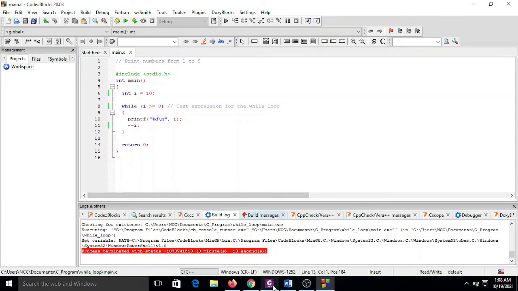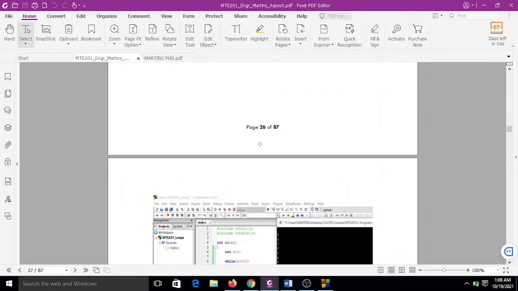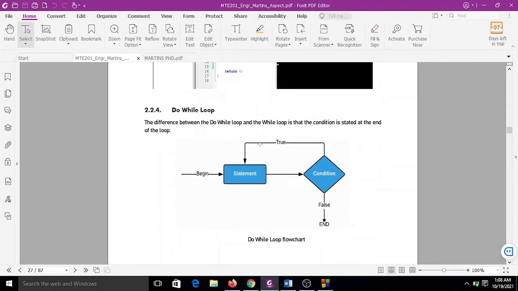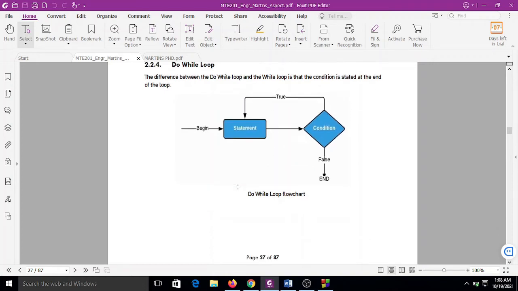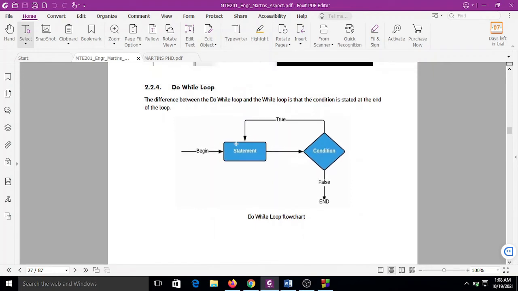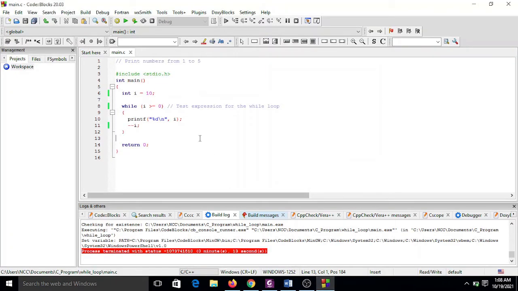And the next one we want to look at is your do while loop. So if you look at a do while loop, you want the program to keep doing something while a test expression is true. So in this case now, you have a statement. You want the statement to continue to be executed while this condition is true. So long this condition is true, this statement will be executed repeatedly until the condition turns out to be false. So that is how your do while loop operates.